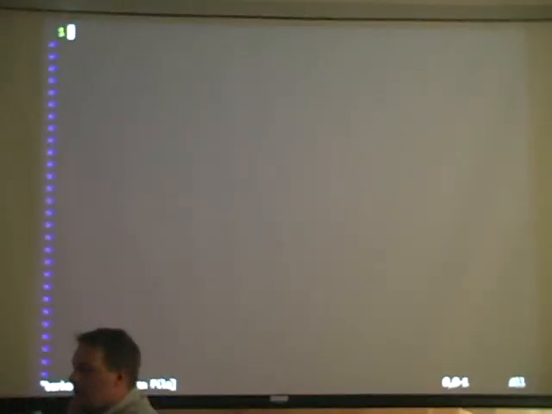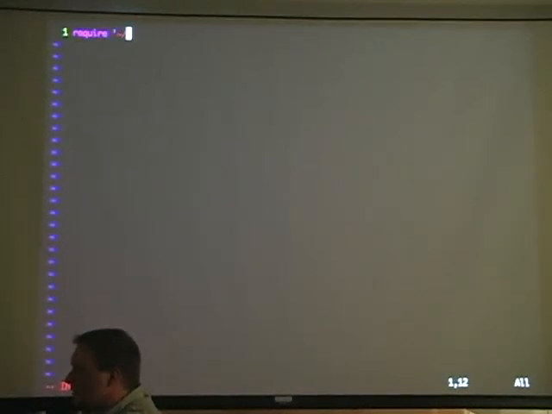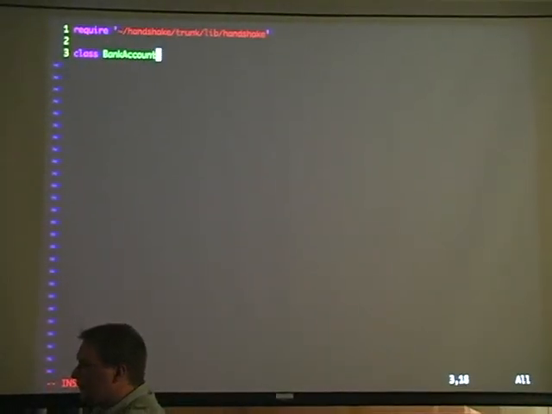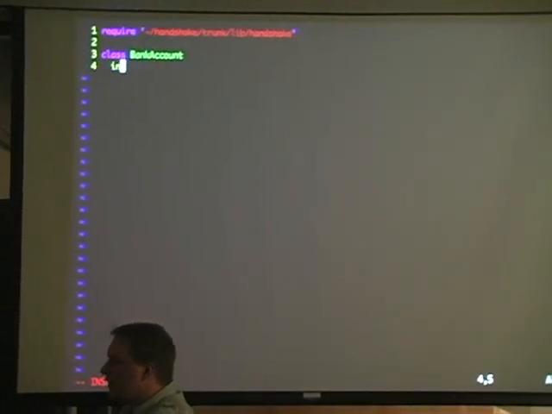So let's say we had, I think the canonical example here is a bank account. So let's create a bank account method, and I'm going to use my local copy of Handshake rather than the gem, just because I disabled the debug stuff because it looks a little weird in IRB. So say we have our class bank account. Well, let's not include Handshake yet.